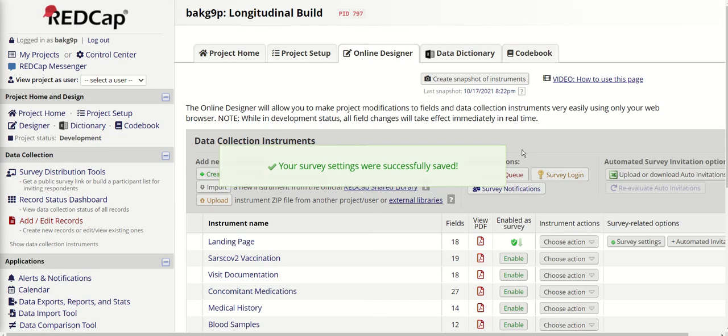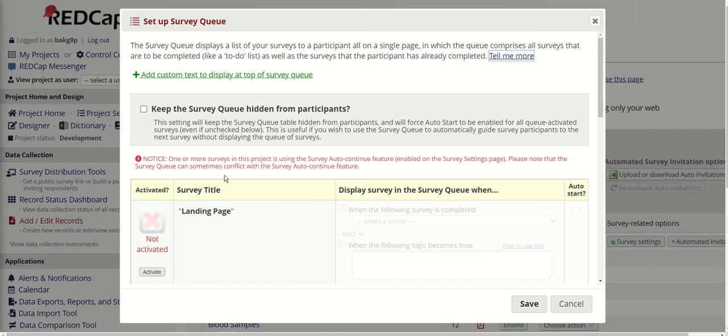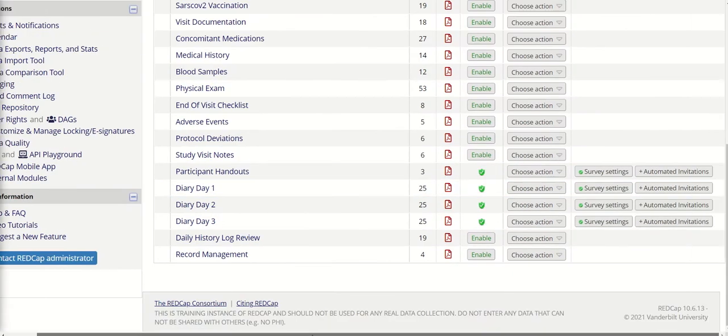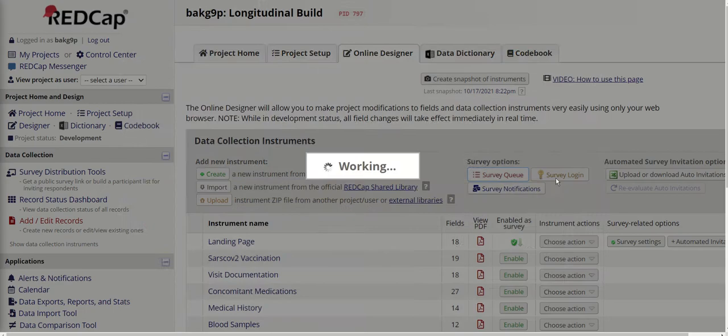Now let's go ahead and turn on the survey queue because, okay, what's going on here? Huh. I feel like my instance is on a new version or something. 10.6.13. Hmm. Okay.